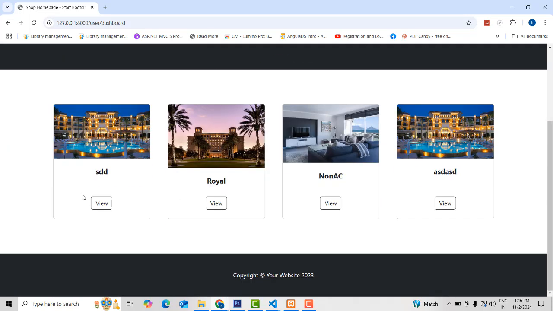If you click on the hotel, we have to see the hotel rooms along with the images, and an appropriate price for each room type, such as a luxury room, AC or non-AC, and various other types. Based on the type, the price should differ. If it is an AC room, there is a different price. If it is a non-AC room, a different price.